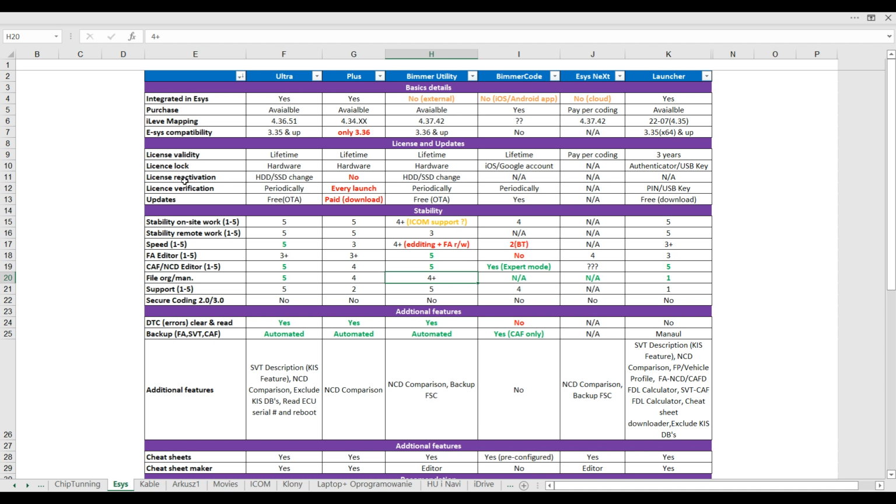BimmerUtility, once on-site works, this is also really great, and I will show you this in a moment. But for on-site work, I'm just giving half of the point here, so 2 or 4 plus. BimmerCode, not really working. It backs up your solution, your NCDs and CAFDs, but it does not perform really any organization that you can manage.